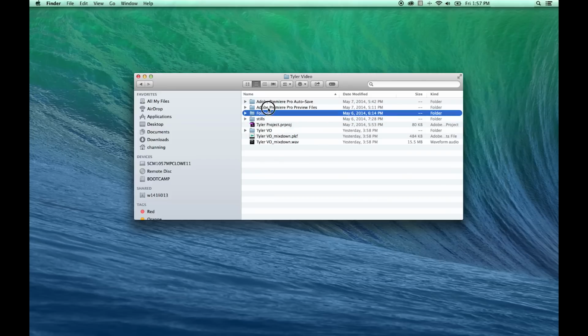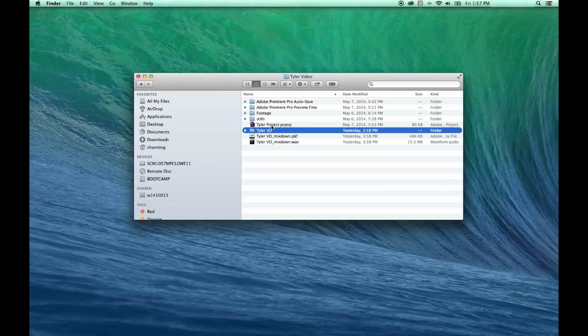In fact, here's all my media for a project that I'm working on right here. I've got footage, stills, I've got a voiceover, I've got some other items in here. All these items are referenced by this project file. So if you're working on a server, if you're working on a project where you're sending a project file to somebody else, as long as they have all the same media, you can just email them this little teeny project file, and it will relink to all the media and open up the project.